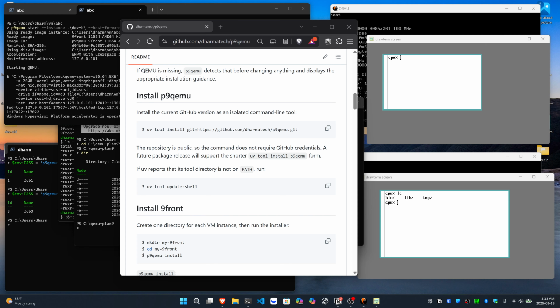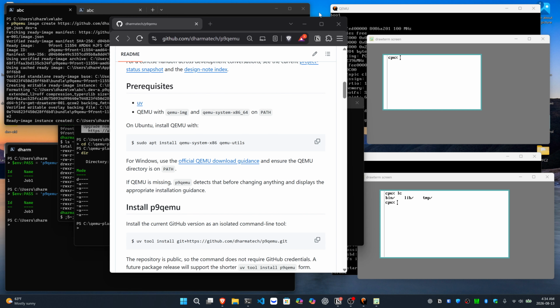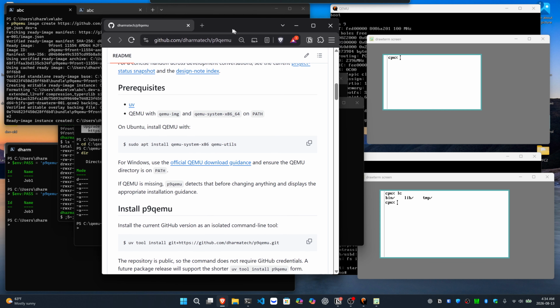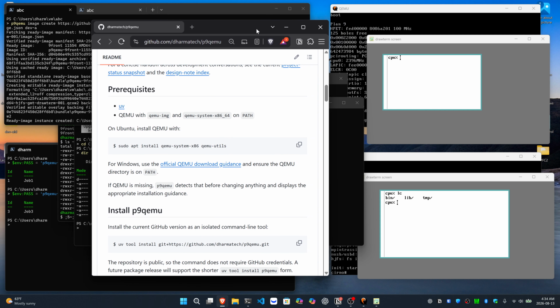So it's basically just this one-liner UV tool install, and then the Git repository for p9qemu, and that's it. You've got p9qemu installed. This is just a tool that I wanted to use to simplify my personal workflow. I wouldn't necessarily say this is ready for everybody else to use. I'm just sharing this to show how I use Plan 9 VMs and quickly spin them up.